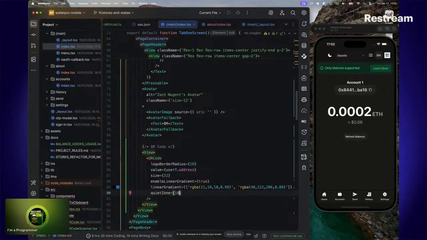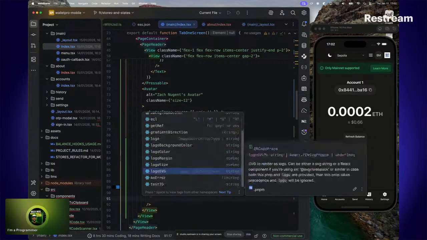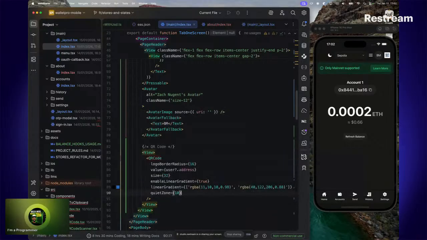So let's see what we have in the quiet zone. Okay, yeah. So that's that. Does it have any other styling property? Background color, logo color, this. All right, so it doesn't allow us to do that. What we can do is to style this.